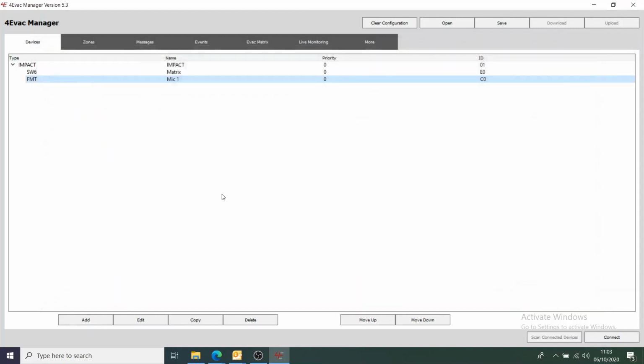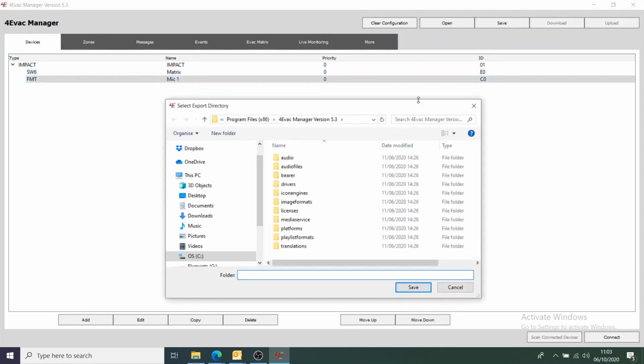Okay, so that's the system set up. If we were going to save that, we would save wherever it wants to go.